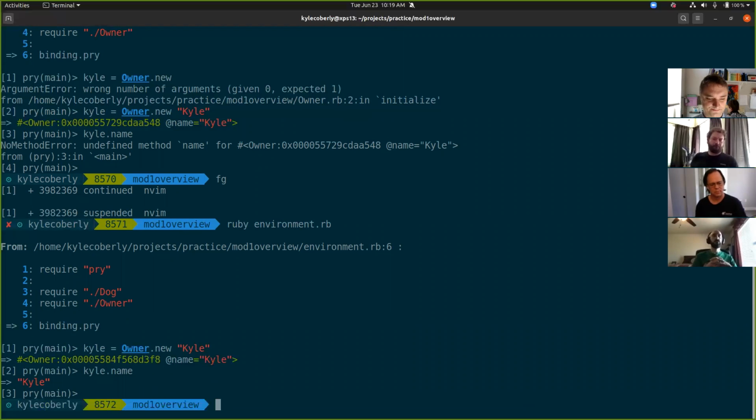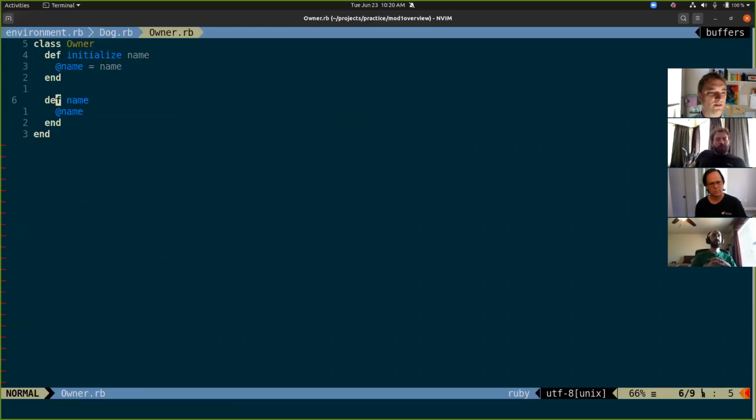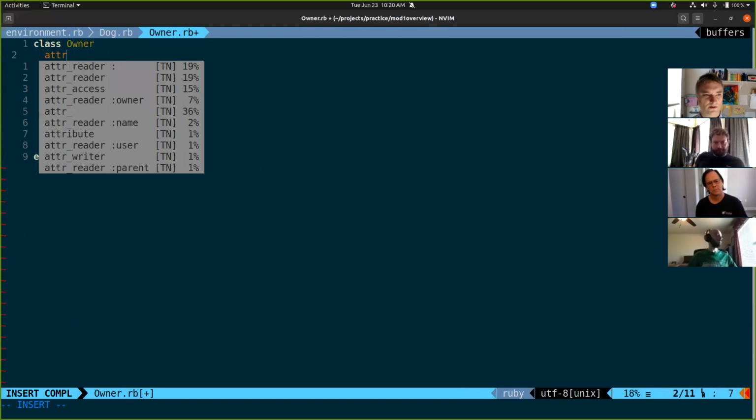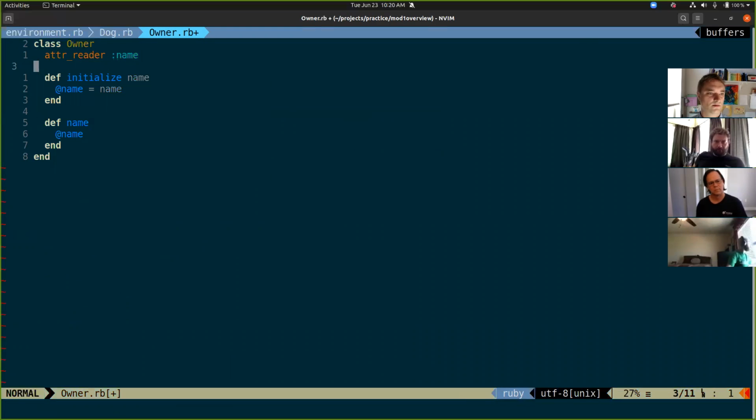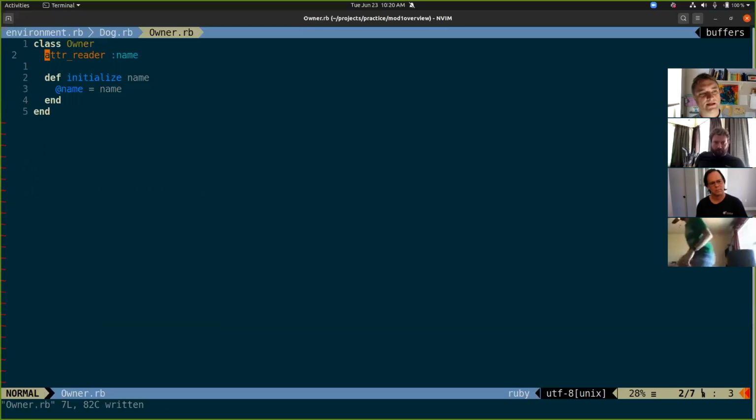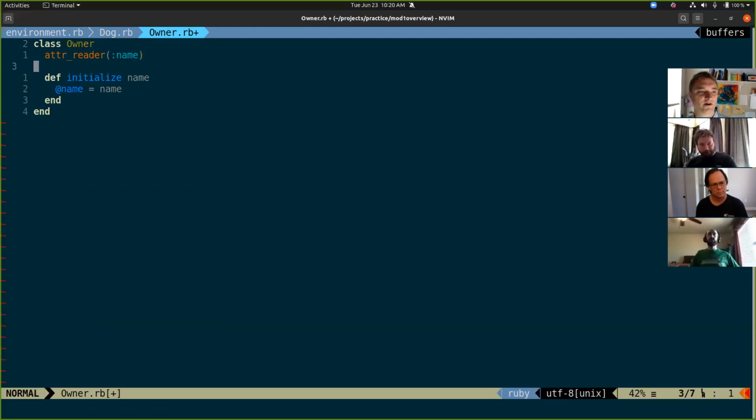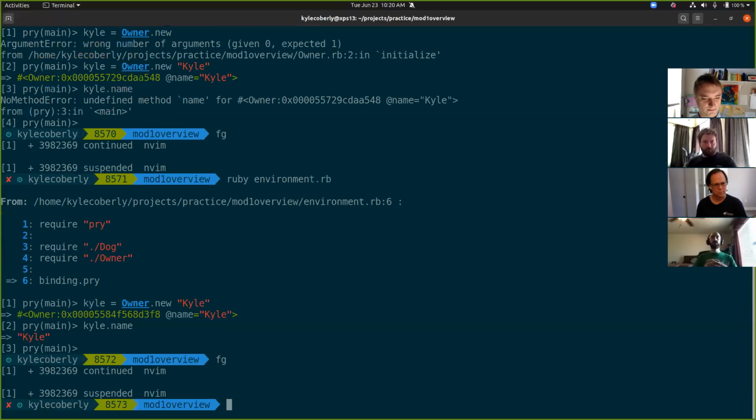And lastly, this is a common enough pattern that we actually have a shorthand for it. And it looks like that. This is a method, and we're passing in the symbol name, and it will just give back whatever we're storing as name in there. And does it still work?